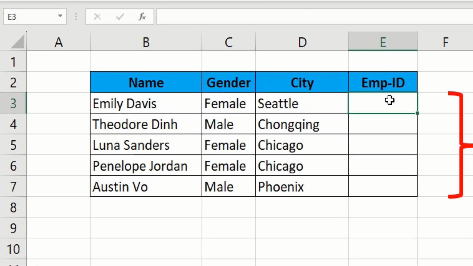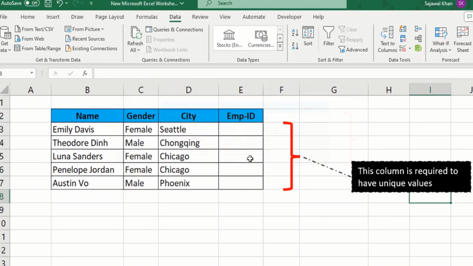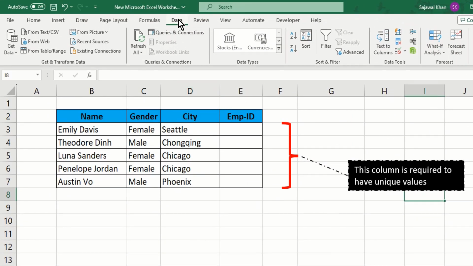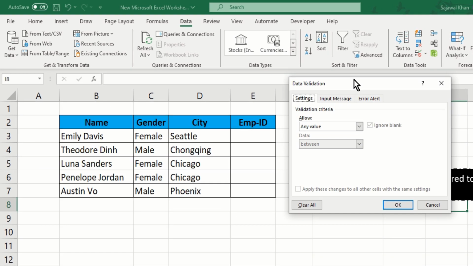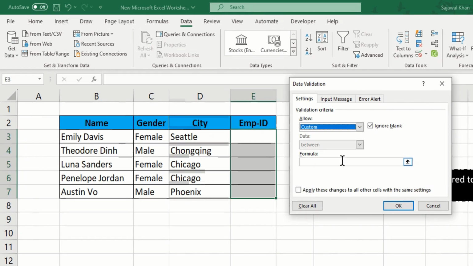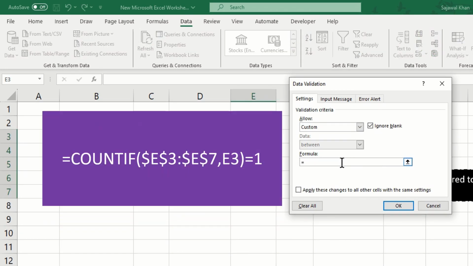Select the cells in a column. Go to the Data tab. In the Data Tools group, click Data Validation. On the Settings tab, choose Custom from the Allow drop-down. In the Formula field, enter the displayed formula.